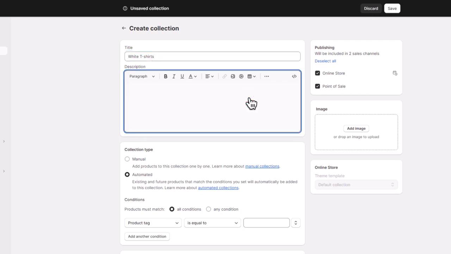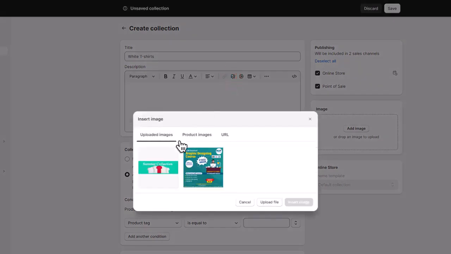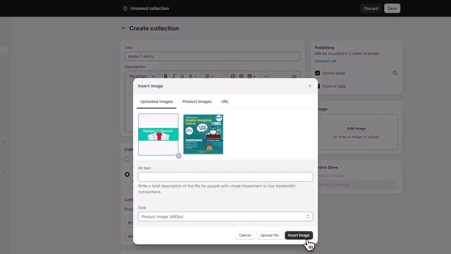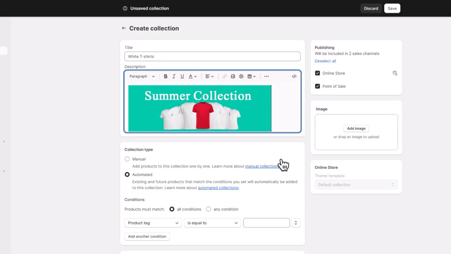This description will appear at the top of the collection page and should provide additional information about the products within the collection. You can also add a collection image. This image will be displayed as the cover photo for your collection, so choose an eye-catching and relevant image that represents the products well. Now, it's time to define the conditions that will automatically include products in this collection.